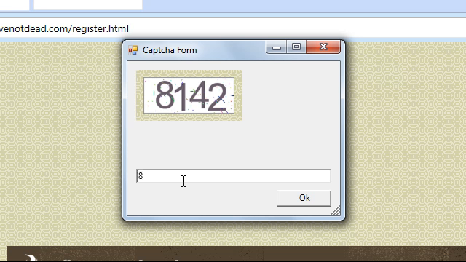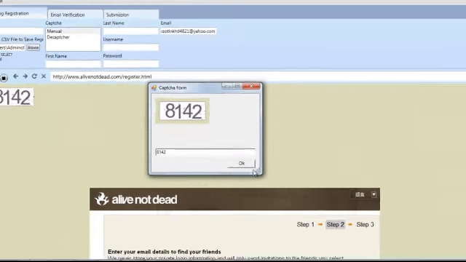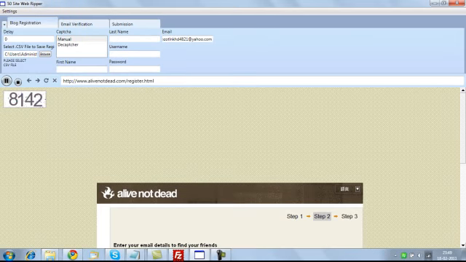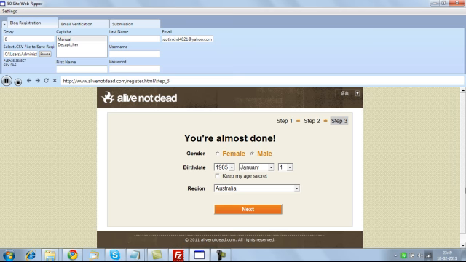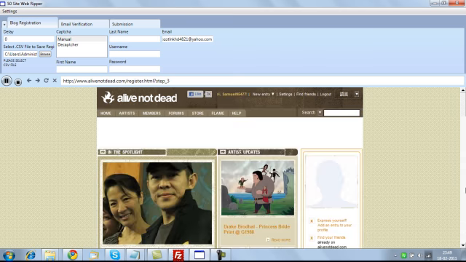So I'll just enter the captcha. I'll hit the OK button. Now this is the third page. It will fill up all these details in the third page also, and then that is it. It has already created an account for you on alive.not.dead. Now it will go to the second website in a while, and it will create your account on the second website.